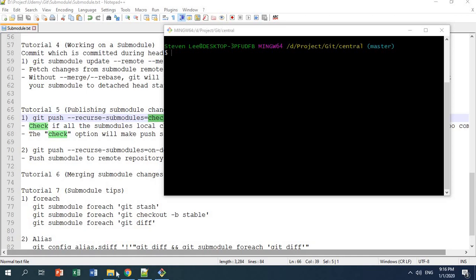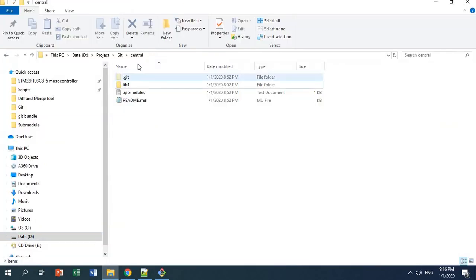So let's say we have a central repository, and in my central repository we have a submodule called library1. Let's say we have made a commit in the submodule library1, but we did not push it to the remote repository. But after that, in the central repository, we make a commit which tracks the commit of library1, which does not exist in the remote repository.